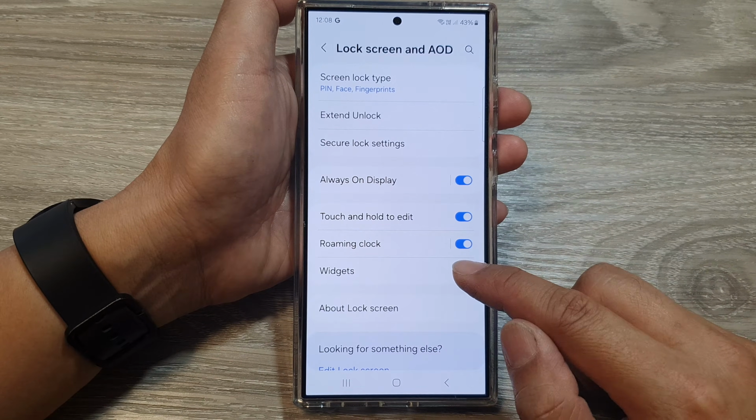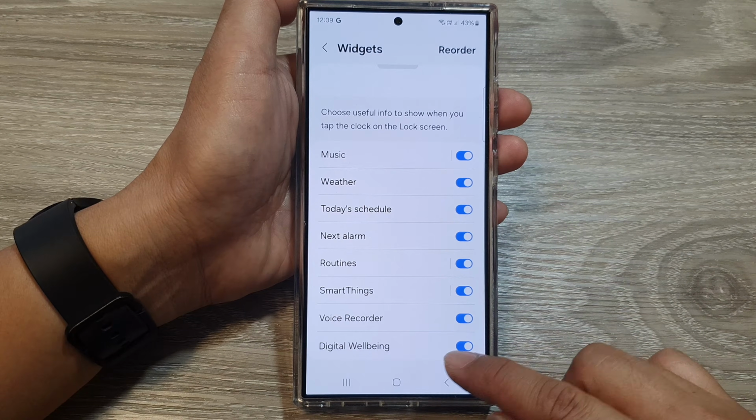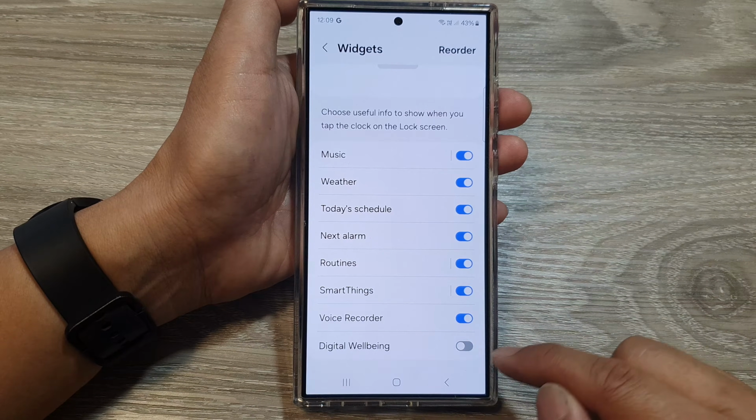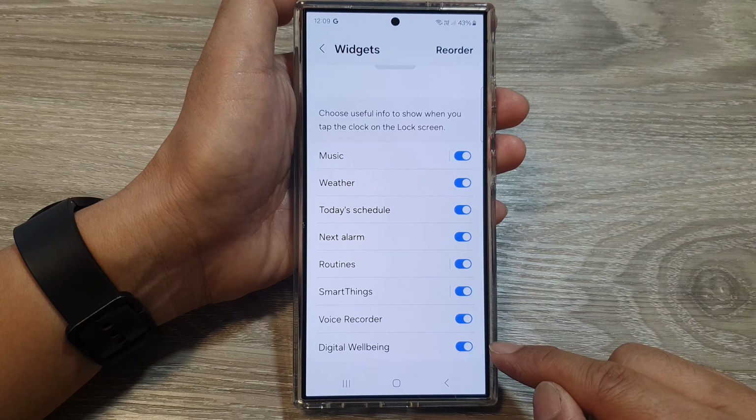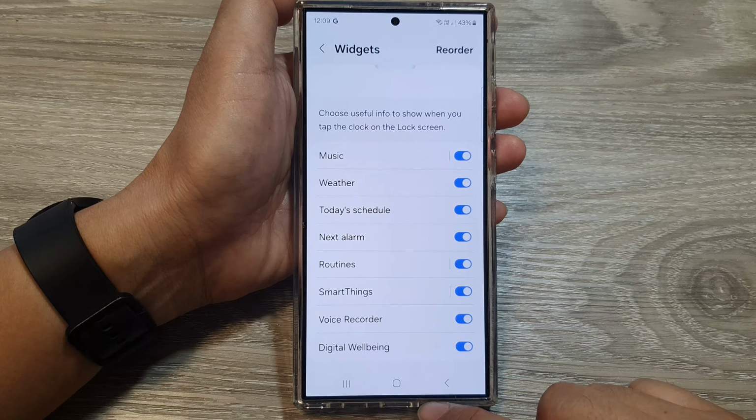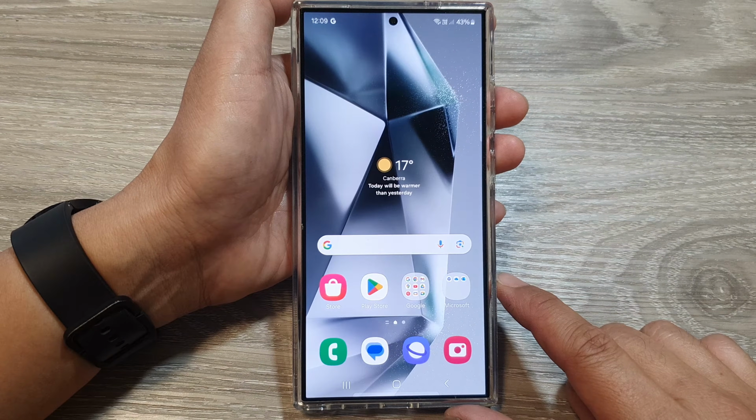From here, tap on widgets. Then scroll down and tap on Digital Wellbeing. Tap on the toggle button to switch it off or turn it on. And that's it. After that, tap on the home button to return back to the home screen.